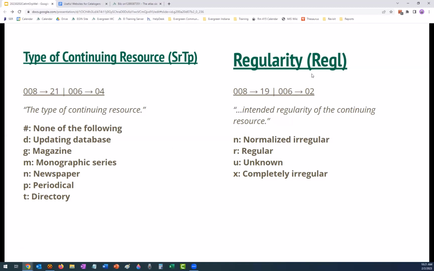For regularity, normalized irregular is for those publications that are regular with a known exception, kind of like when we have magazines that are published monthly except for September. If your resource is only published a certain number of times a year without any rhyme or reason, you will use the X to stand for completely irregular. And of course, R is regular, for when we know it's going to come out weekly. People Magazine is going to release their weekly magazine every week, so they would get an R. And U is for unknown.